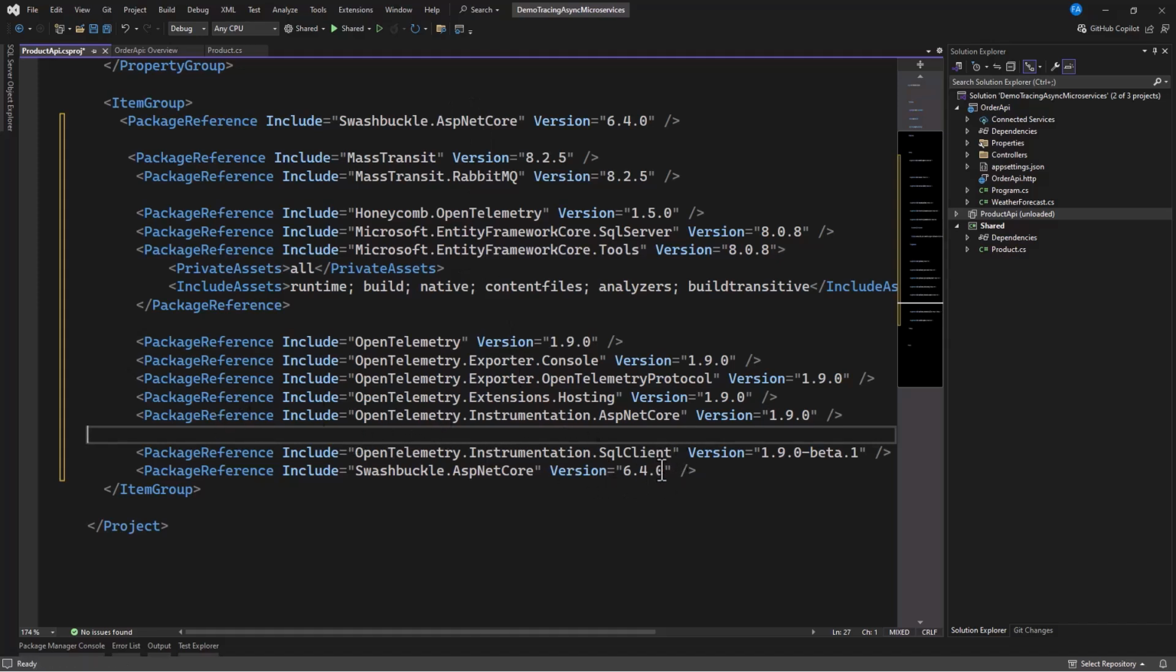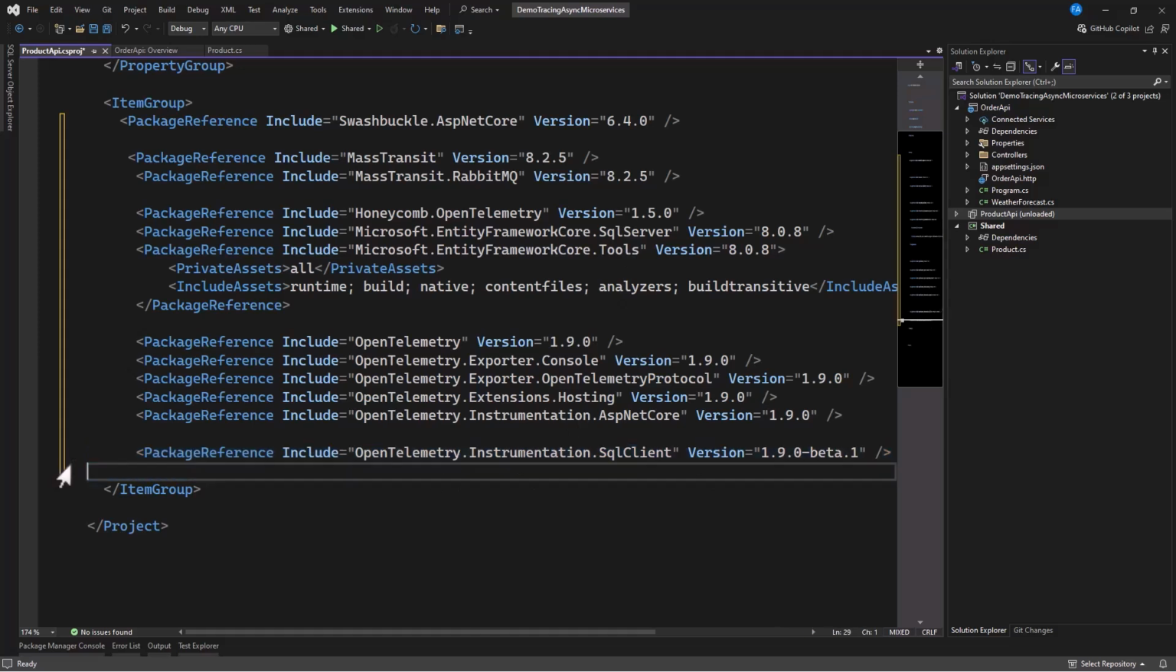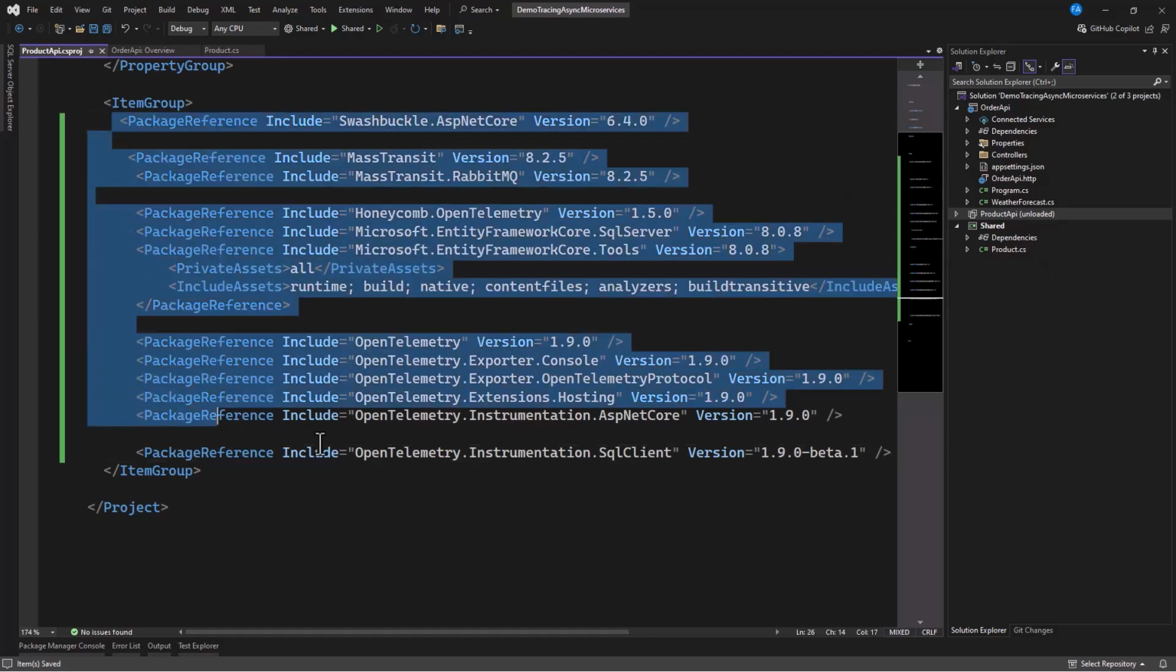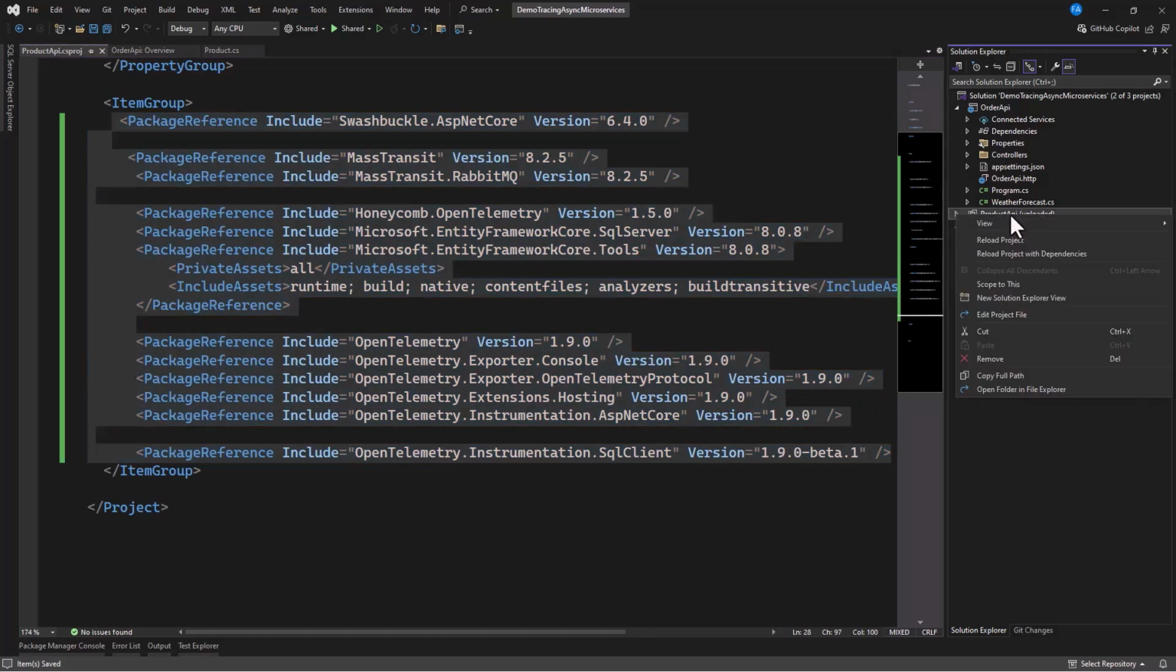So we have Instrumentation.SqlClient, and that is what's going to give us information about the SQL server. Then we have our Swashbuckle. That's the default setup. Since we have one installed on top, we can remove this. So pause the video and install these packages. After that, we need to grab the same packages and let's restore this.